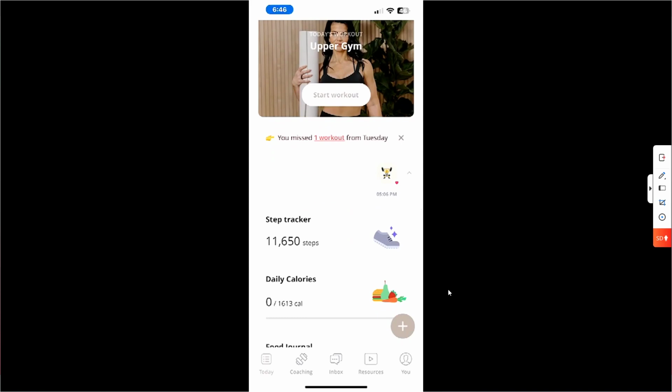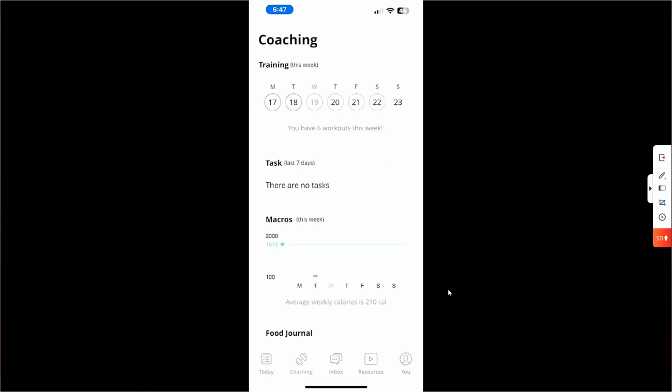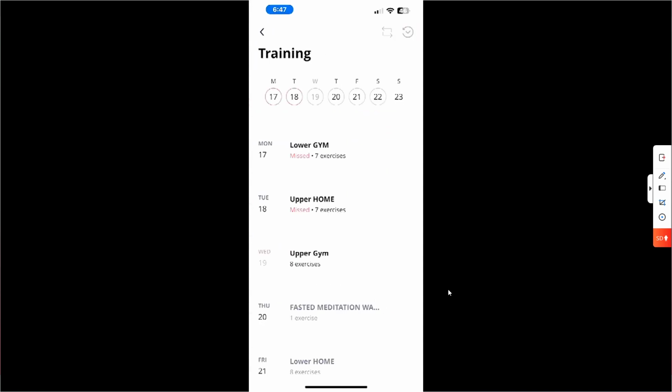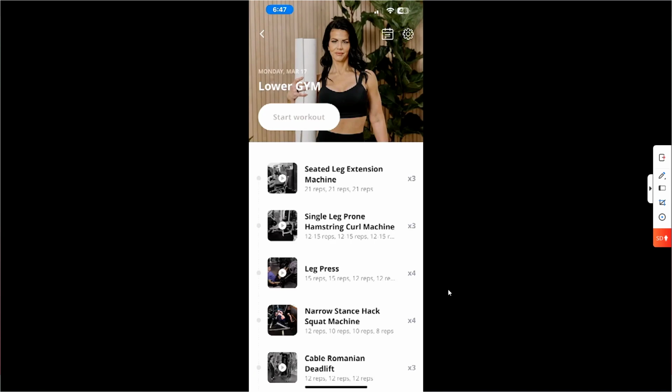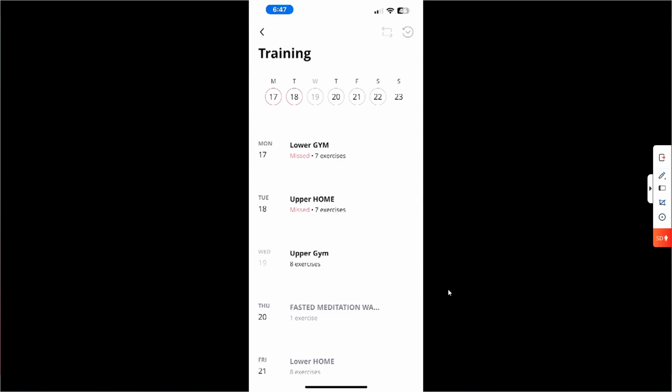But if you do miss a workout, for example, you're going to go to the little dumbbell coaching at the bottom, and you can see up at the top where it has this week's training. So go ahead and click on the week's training. This is where you can also take a look at your training program ahead of time for the week. Again, you can click on each one, start the workout and look at each of those individual exercises.